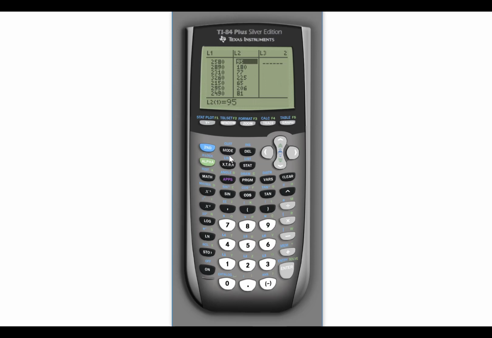Once that's in, you're going to go under the stat key, but this time not to one-var stats, but the fourth item down in the calc menu, which is LinReg. That stands for linear regression. The linear regression function needs two sets of data, and by default it will pick L1 and L2. You can type that in, or you can just leave it alone. It doesn't really make a lot of difference.